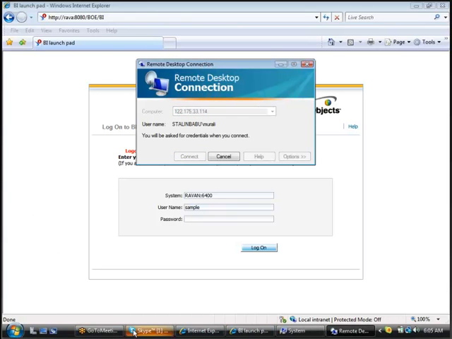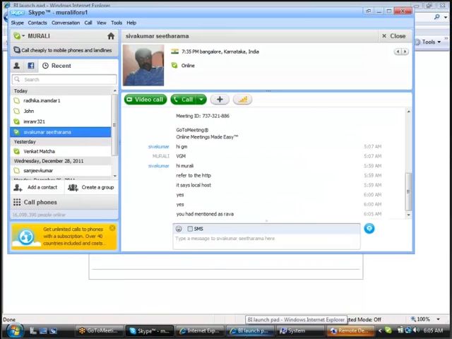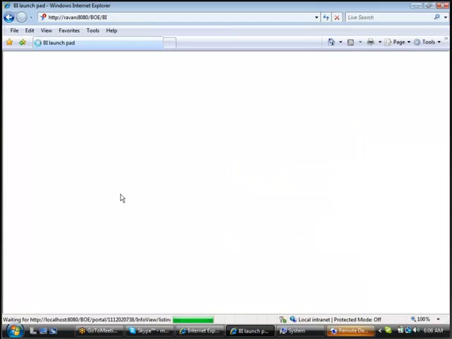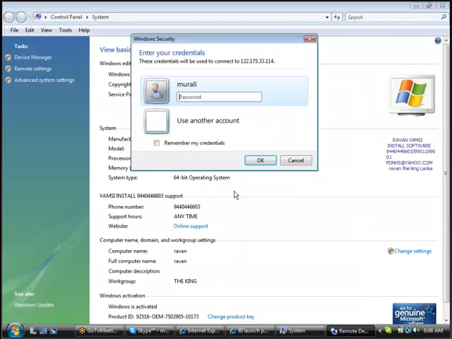Yes, sir. You had mentioned it as Ravan. Okay, now we'll try with the Ravan. Click on login. Still it's not working. Anyway, let me try to connect with the remote server.